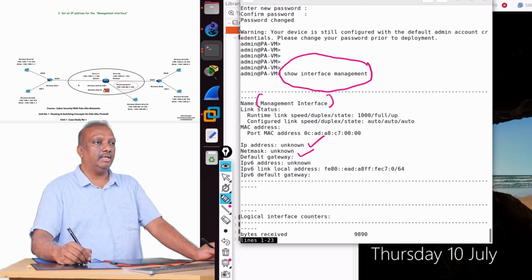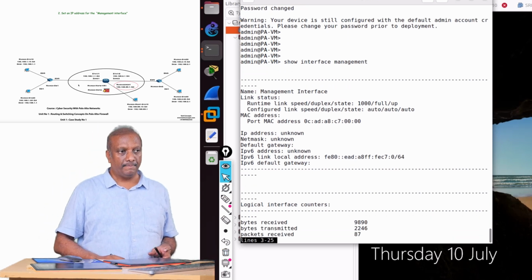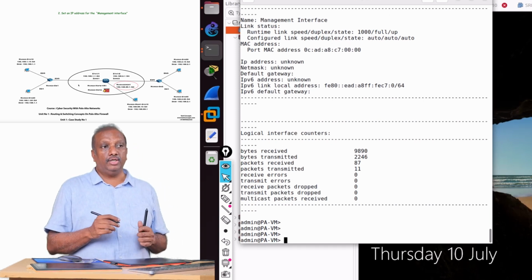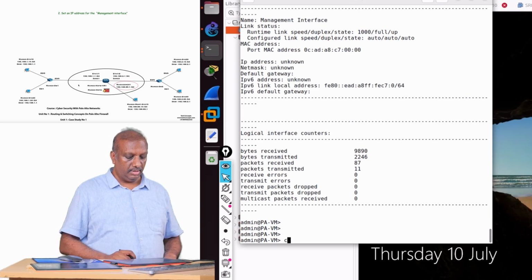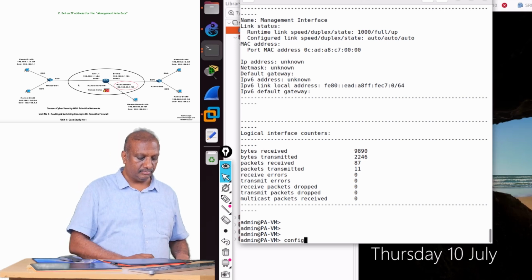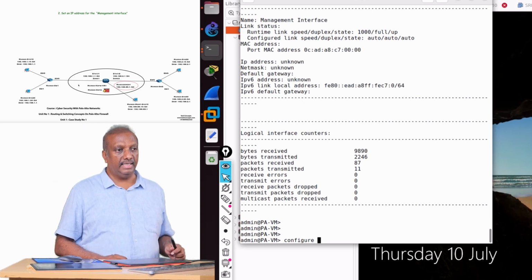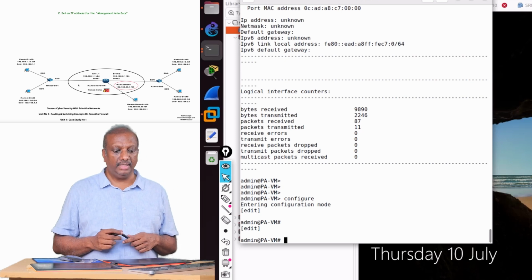So we need to assign the IP address, right? So let us see how to assign the IP address now. What are the commands we give? I need to go to the configuration mode. What's the command to go to the configuration mode? Configure. When you give the command configure and say enter, I go to the configuration mode, right?